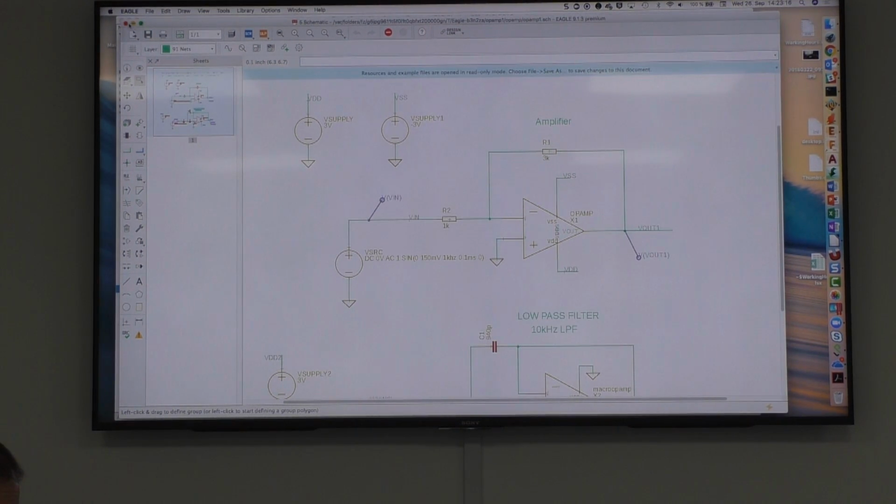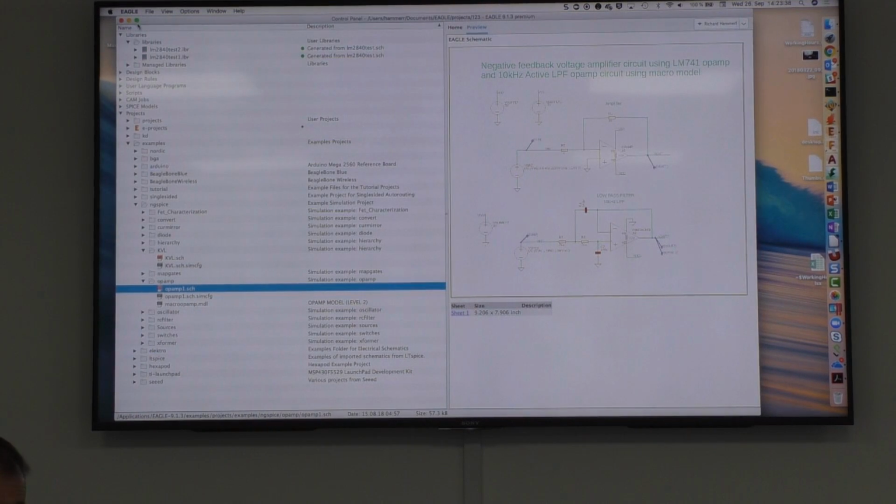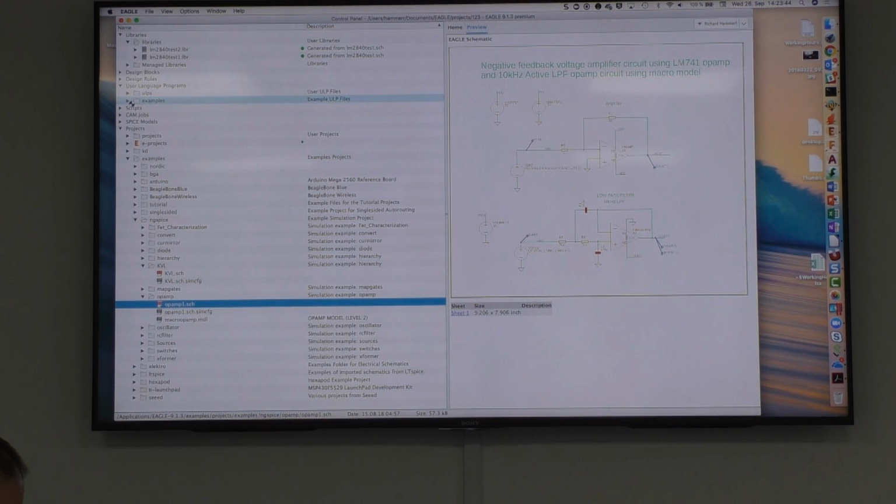What else? Yeah, what I wanted to show you more is, we're finishing, so we need a coffee break and you want to go home. So I will do some general stuff about, for example, the user language programs. I mentioned them sometimes. I said it's something which helps you in doing your job. If I go there, we have user language programs and the examples.